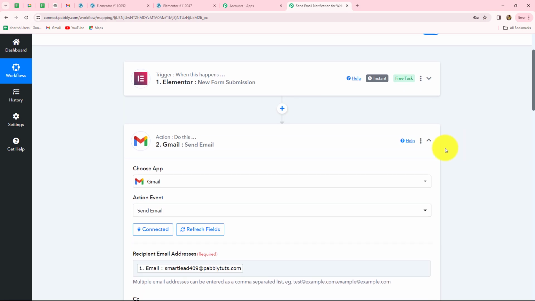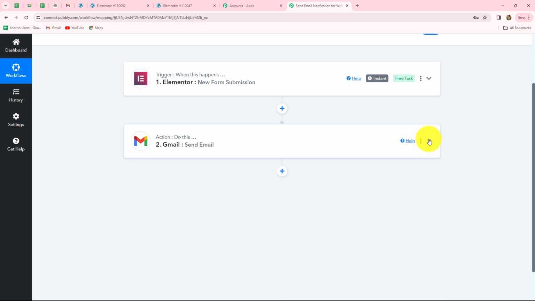So let's just quickly summarize what we have done over here. We have taken two simple steps, trigger and action. In trigger, we have taken the website form that I have created with the help of Elementor, and in action we have taken Gmail, and we have connected both of them with the help of Pabbly Connect in such a way that now whenever a form is submitted on our website, an email will automatically be sent to the person who has submitted the form. And in this way, I'm going to automatically send emails to all the leads who are submitting the form on my website. So this was it in this video.